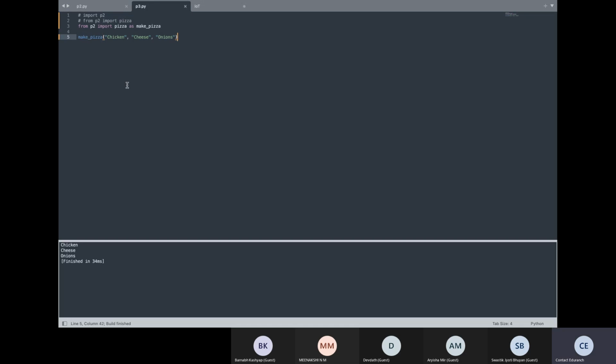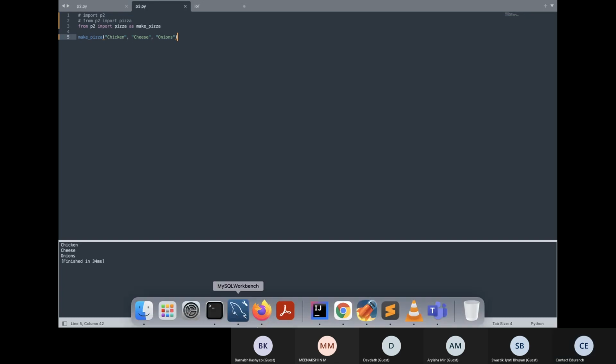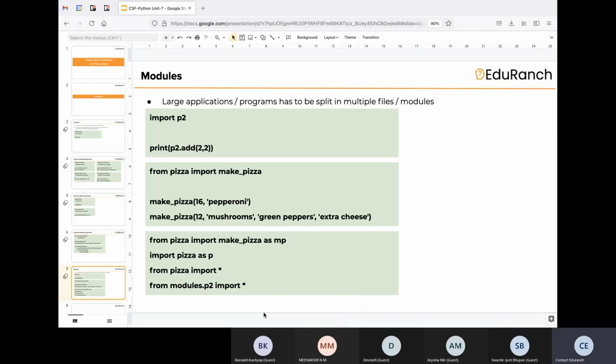See, this is also working. So there are two or three different variations of how you can import others' code in your file, or in your programs.